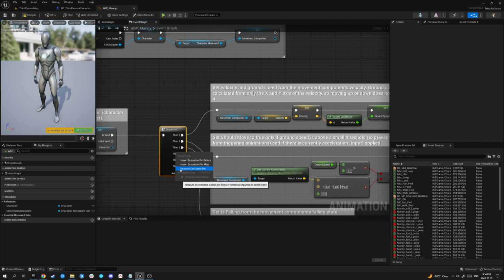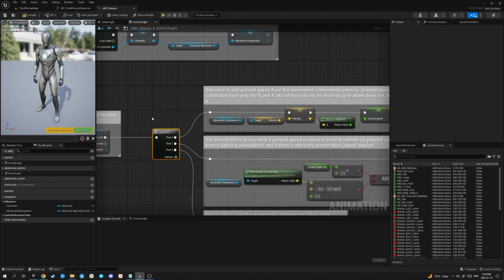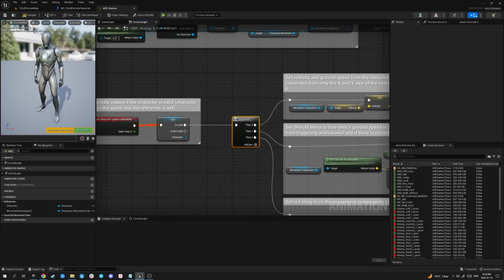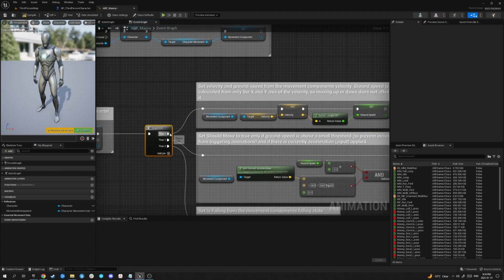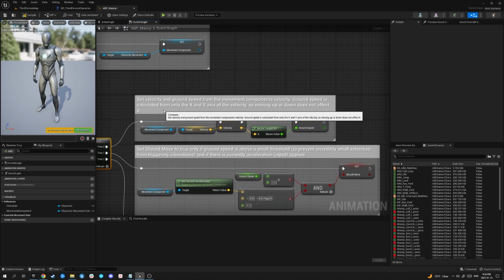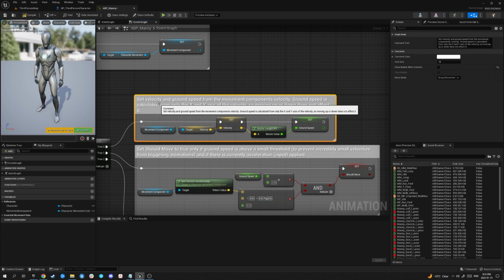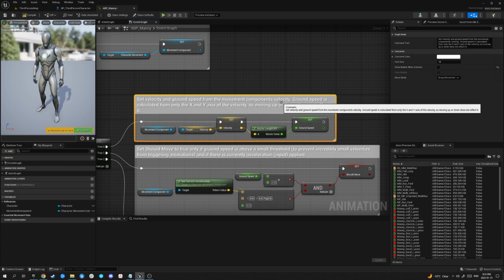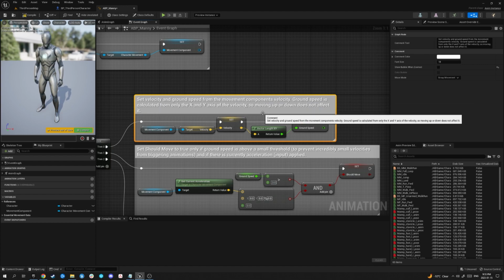So if you right click, you can remove the pin that you've added. But in this case here, my output goes through, I enter my sequence, the 0 happens first. They've added some nice comments here. This comment box says, set velocity and ground speed from the movement component velocity. Ground speed is calculated from only the X and Y, so moving up or down does not affect it.